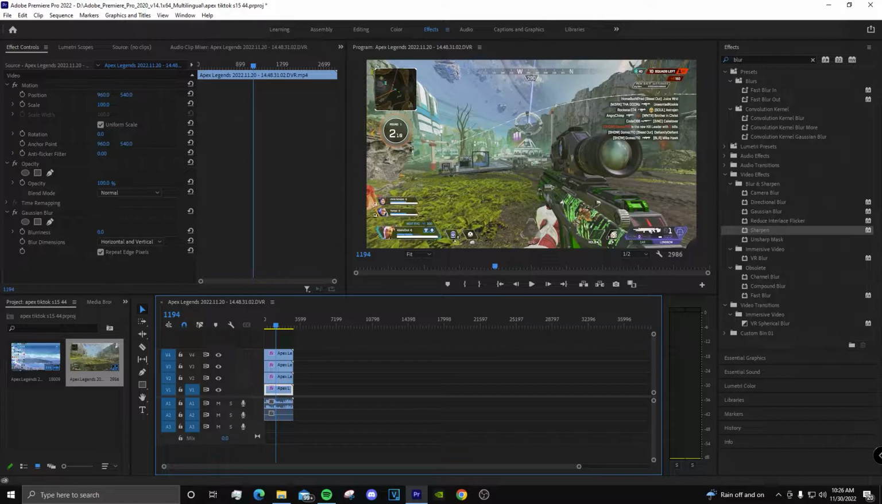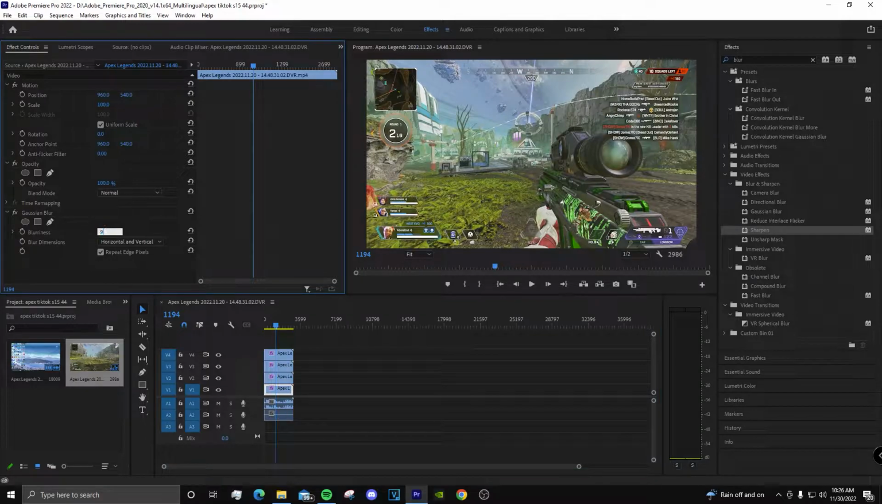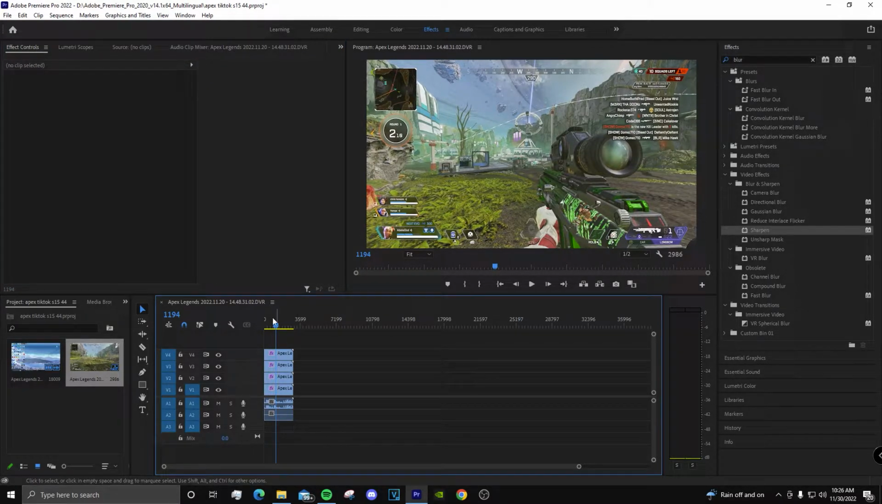And then you want to go to V1 and put the blur to whatever you want, just make sure it's blurry. I put it to 9 so it's not as blurry and you can kind of see the background, but if you want to add like 35 or 30 or 10 or 15, you could do that.